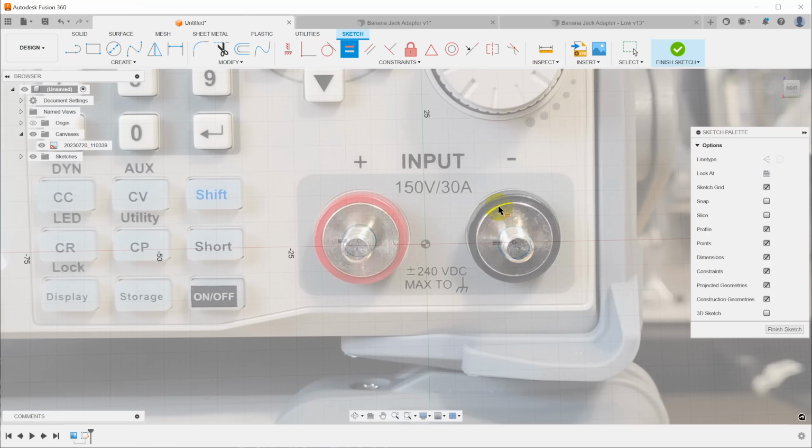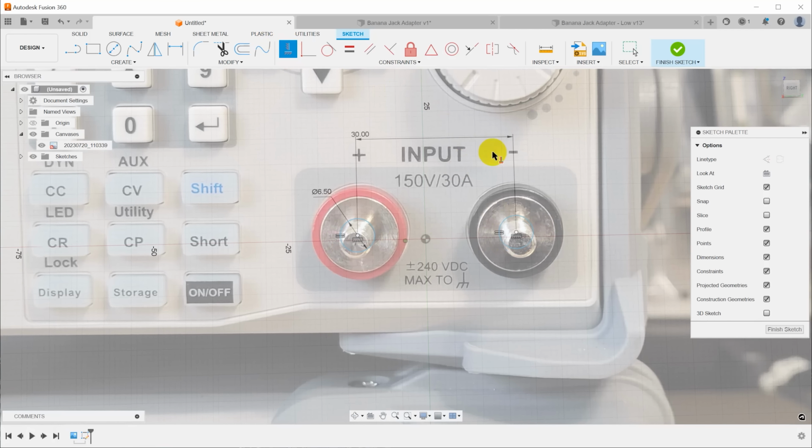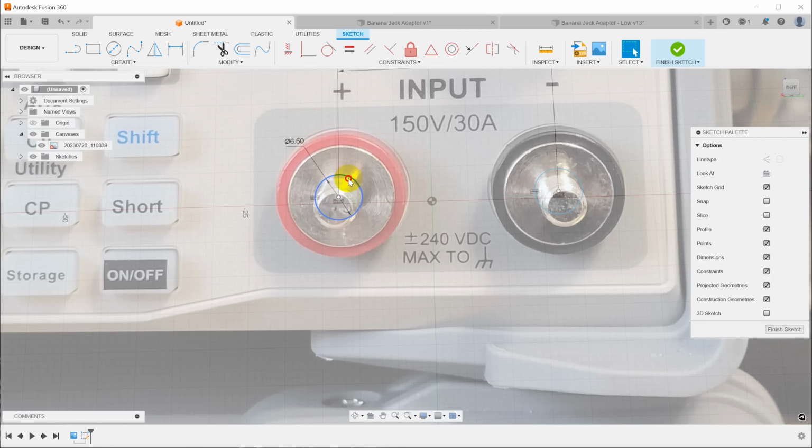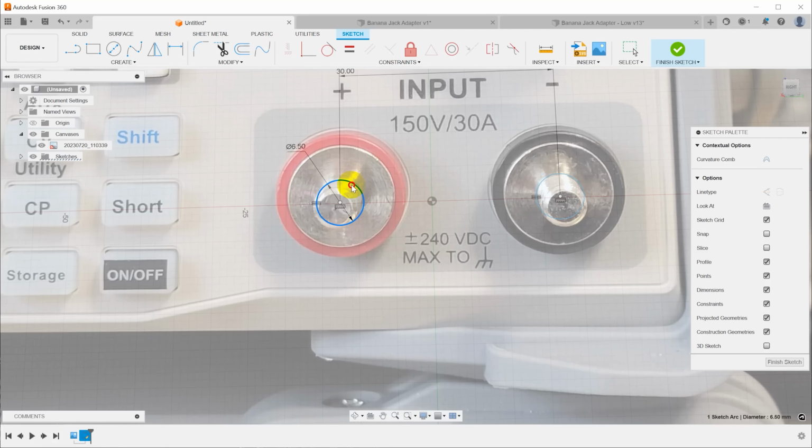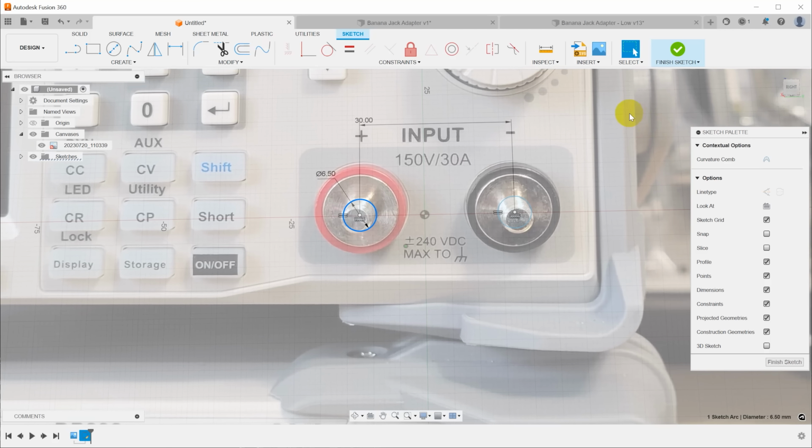I want these to be equal size, so I'll use the equals constraint for that. Then I'll select the centers of the circle, hit D for dimension, and type in the 30 millimeter center to center distance. Now the size of the hole is going to be, let's go 6.5 millimeters, just so we have a little bit of leeway there. And then we need to make sure that they are exactly horizontal from one another. So we'll select the centers and click the horizontal vertical constraint. Then we can come in, adjust those, and get them lined up with the photo.